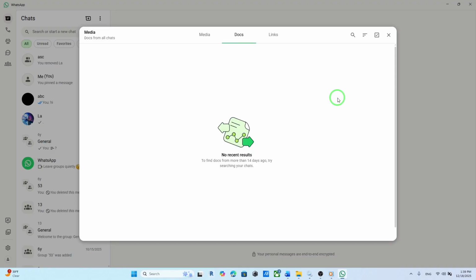You can open, download, or organize them however you like. It's clean, simple, and efficient. No need to scroll endlessly through chats to find that one file you sent weeks ago.